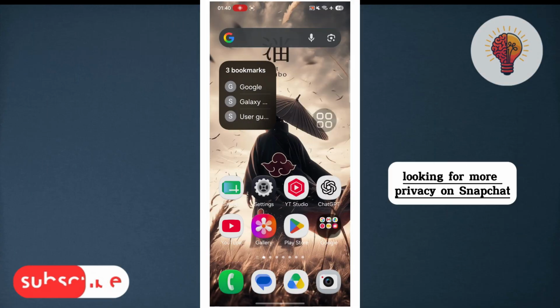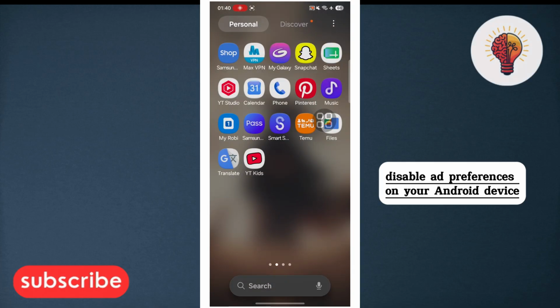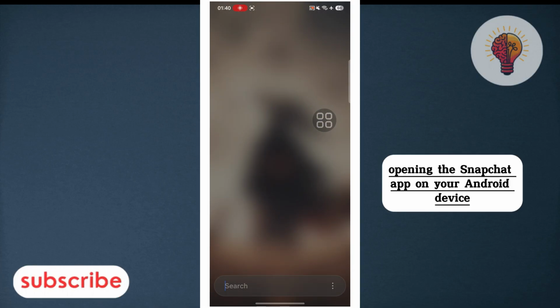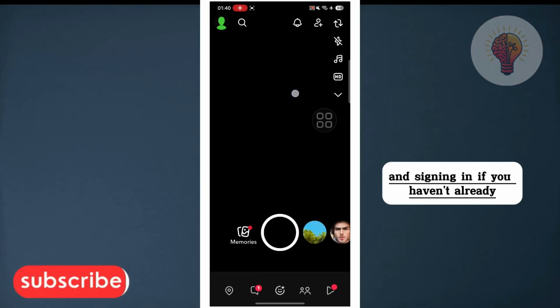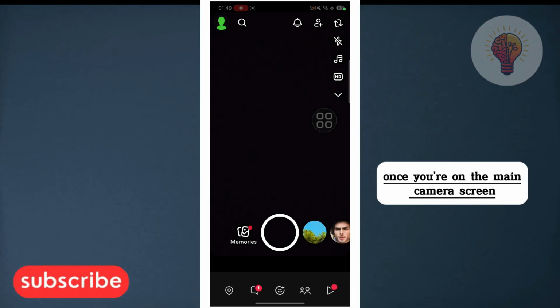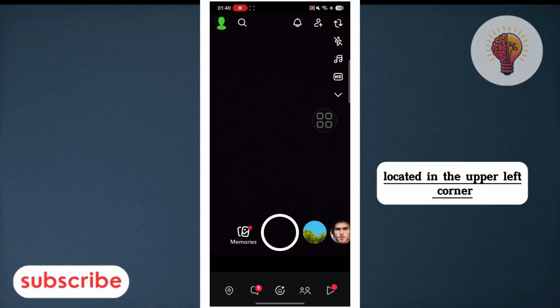Looking for more privacy on Snapchat? This guide shows you how to disable ad preferences on your Android device. Open the Snapchat app on your Android device and sign in if you haven't already. Once you're on the main camera screen, tap your Bitmoji or profile icon located in the upper left corner.